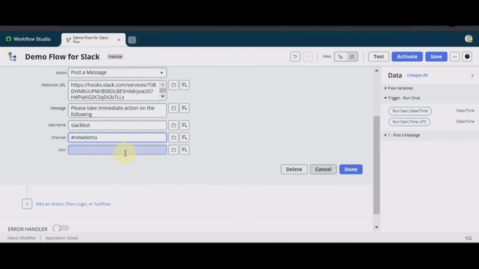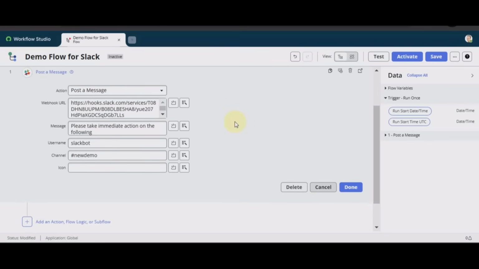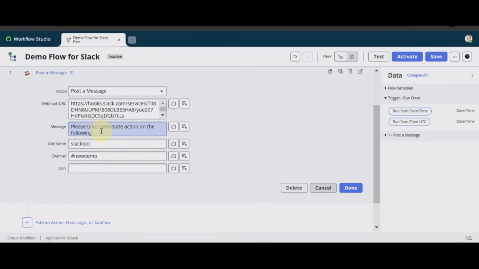It's always better to copy paste to avoid any error. So this is the message that I want. And one more thing that I want to say here is this message will be a real-time message that will be sent. So as soon as I test this particular action that we have created here in the flow, you'll see the message will immediately be displayed there. So done.